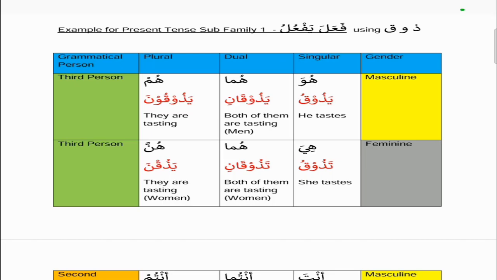Hunna yadhukna. So if you remember, the first root letter, the dha, is taking a dhamma, because if we look at the huwa version, you see a wa with a sukoon. So that wa with a sukoon, because of that, we will put in the hunna version, on the first root letter, a dhamma. Ya dhukna.